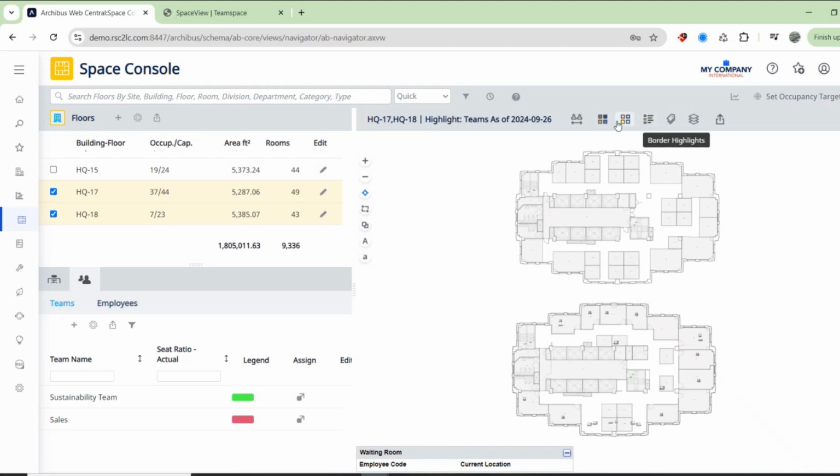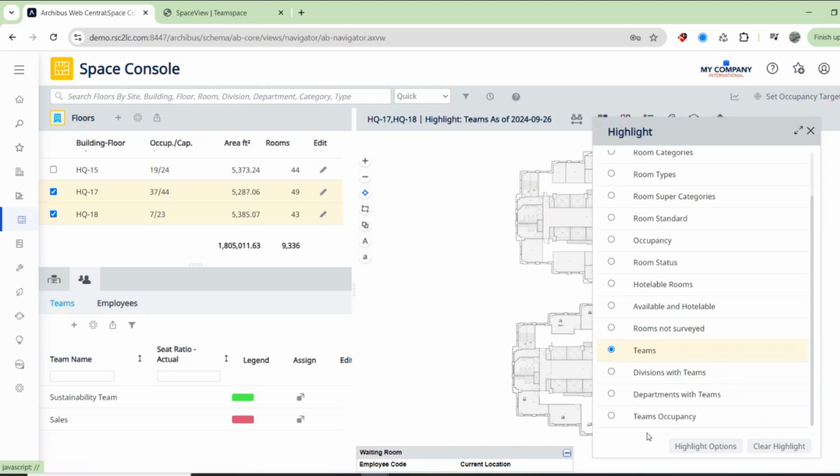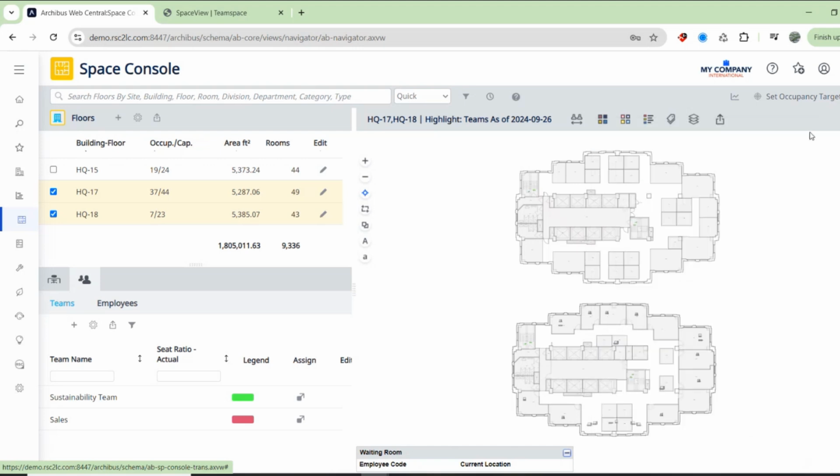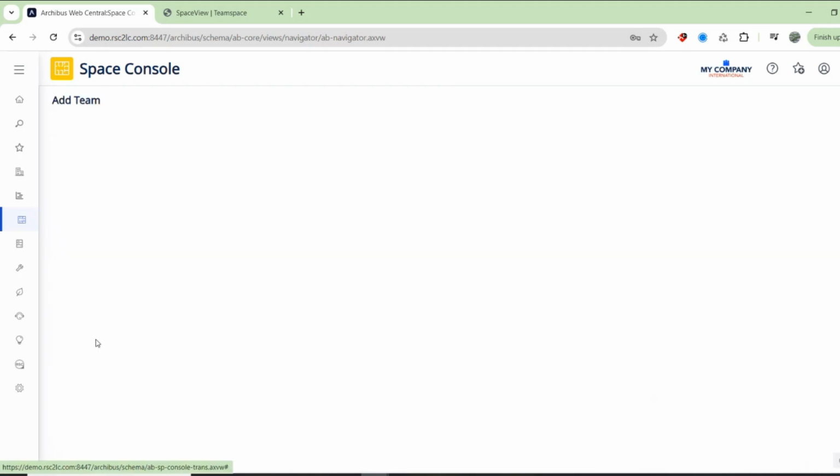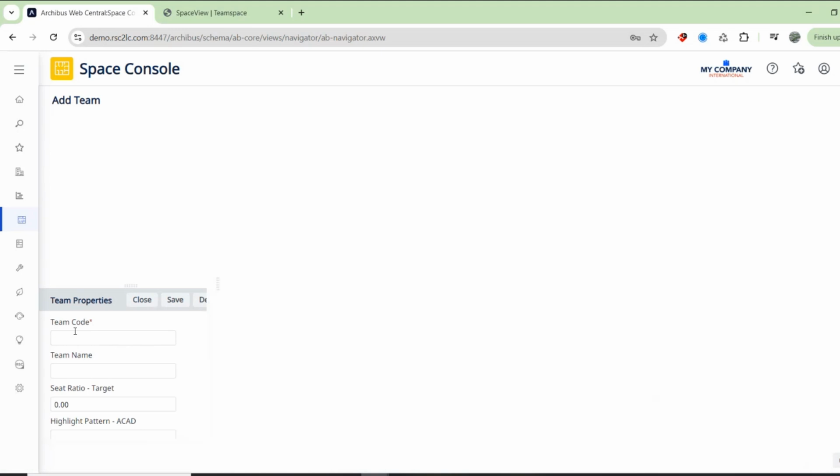and in your highlights, you'll be able to see a few options for team associations. So we're going to look at the teams highlight here. The first thing you're going to need to do is define your teams. So you can go into the little plus here and add them, creating your team code, your team name.